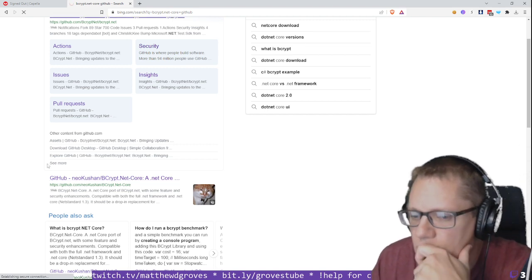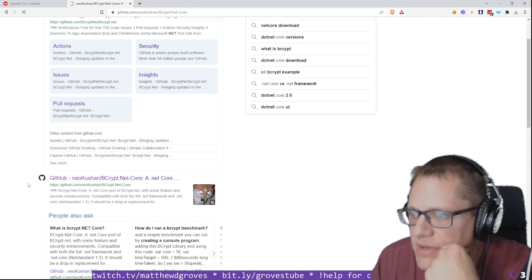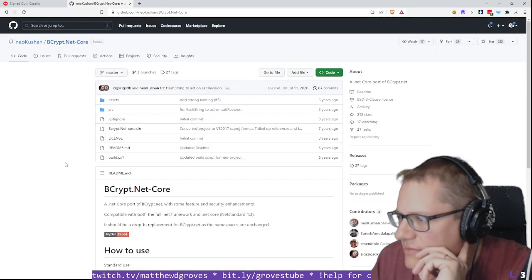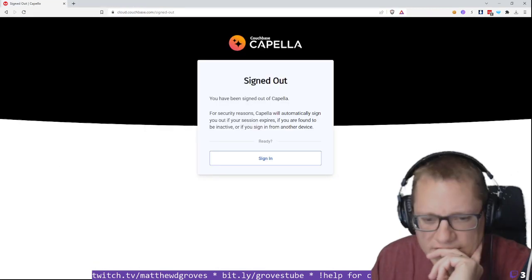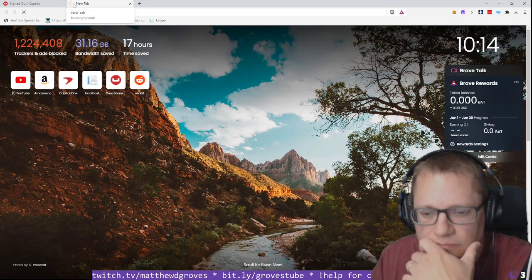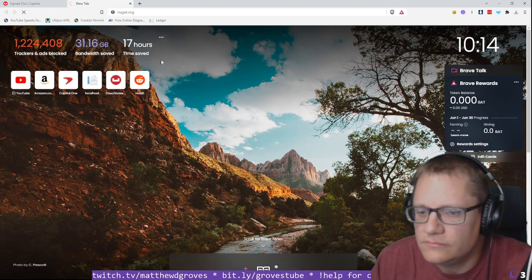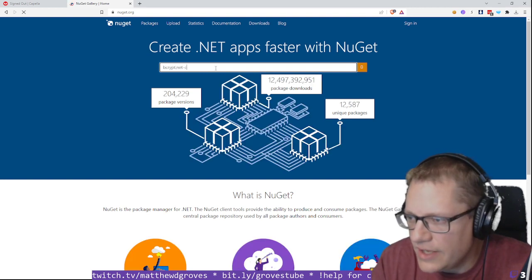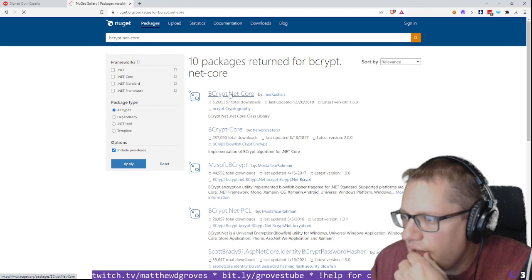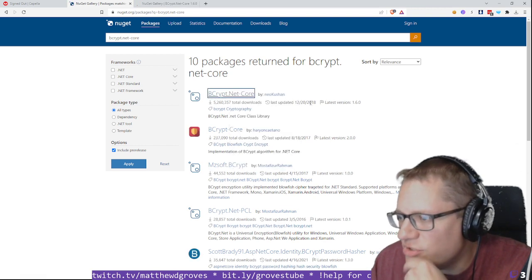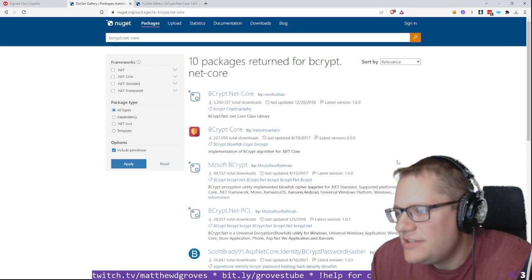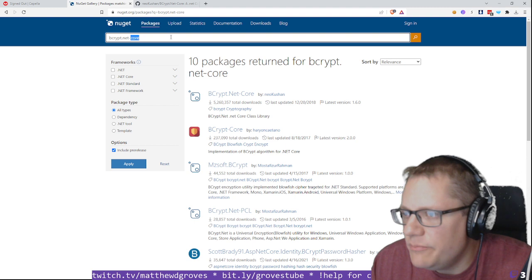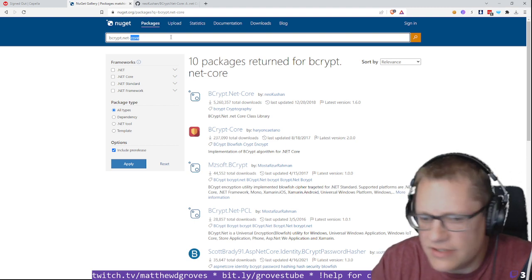Bcrypt.NET Core. This is maybe the, well, I hope this isn't it because this has not been updated in a while. So let's go to NuGet and figure this out. Bcrypt.NET Core. Okay, well, that looks like it. It was last updated in 2018. So again, doesn't necessarily mean it's bad, just that it hasn't been updated in a while. So if I go bcrypt.net and what was it? What was the other one?